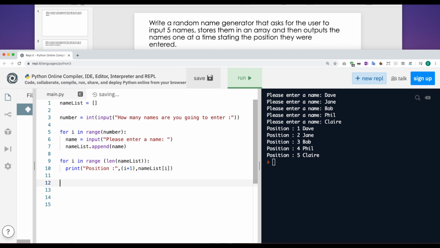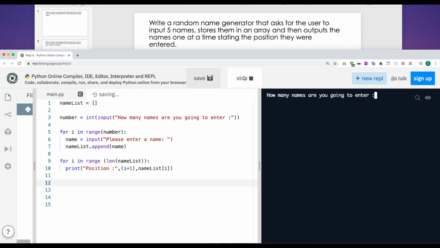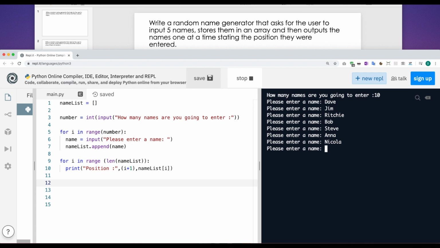This now will allow us to enter however many names we want, and it'll also enter the positions. So let's try that one. So how many are we going to enter? We're going to enter 10. I'm going to think of 10 names now. Dave, Jim, Richie, Bob, Steve, Hannah, Nicola, Ange, Claire, Phil.